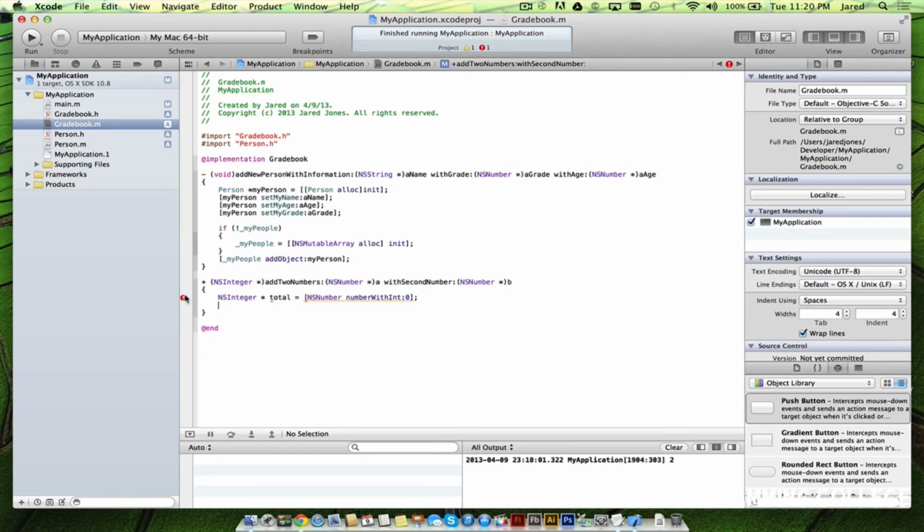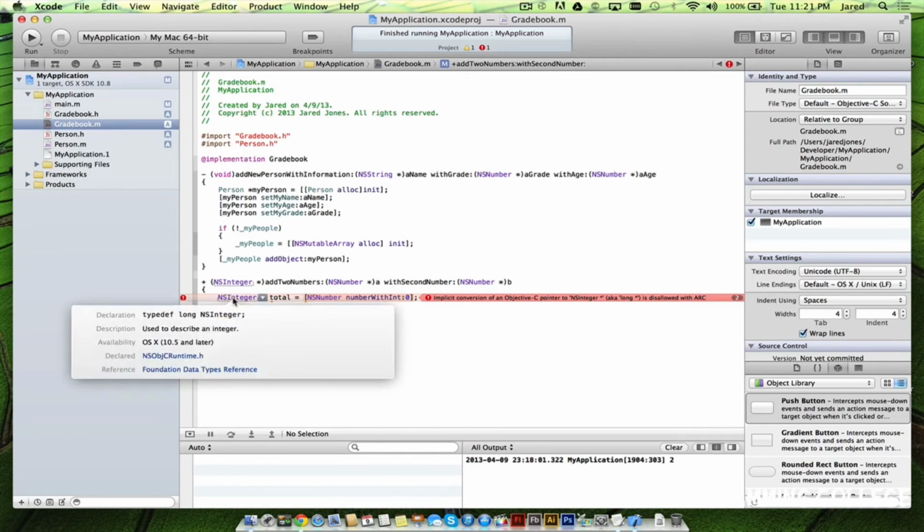And notice right here, it's confused again. Implicit conversion of an Objective-C pointer to an NSInteger is disallowed with automatic reference counting. Think about that for a second. What I wanted to show you is an NSInteger cannot necessarily come from an NSNumber. It doesn't really work like that. If you hold down the Option key, see how this blue question mark comes up? Notice it pops up and it says typedef long. So really an NSInteger is just a long, right? So this actually isn't a class.